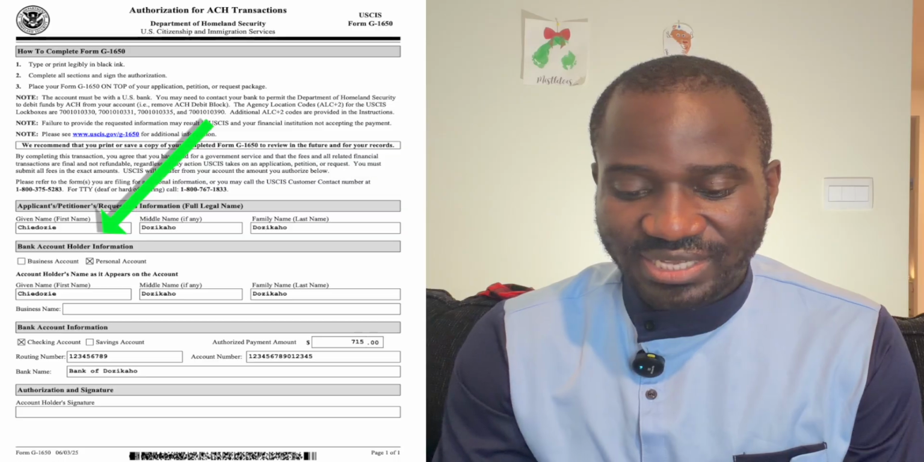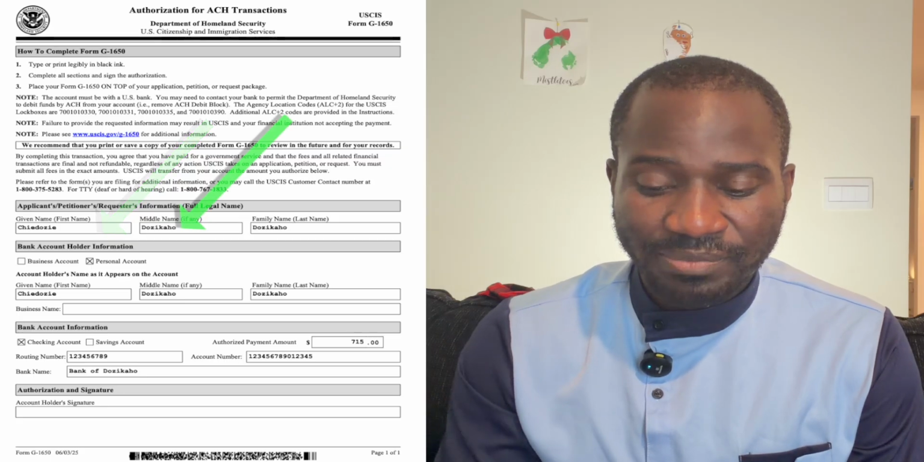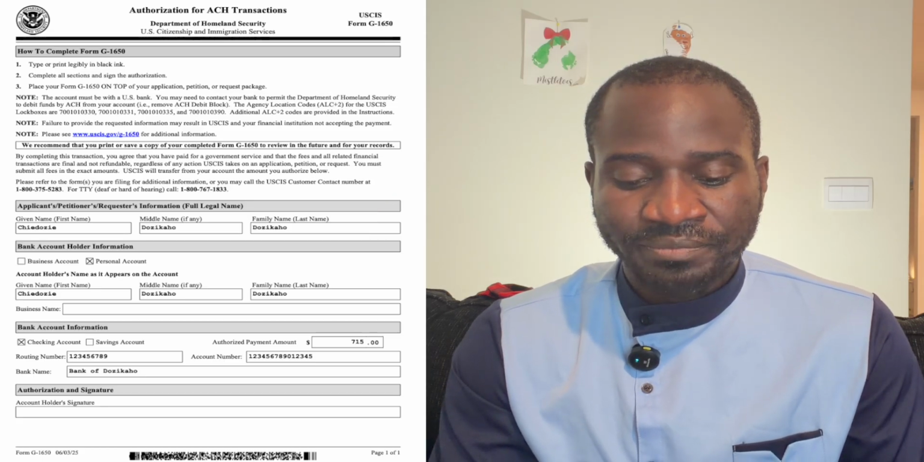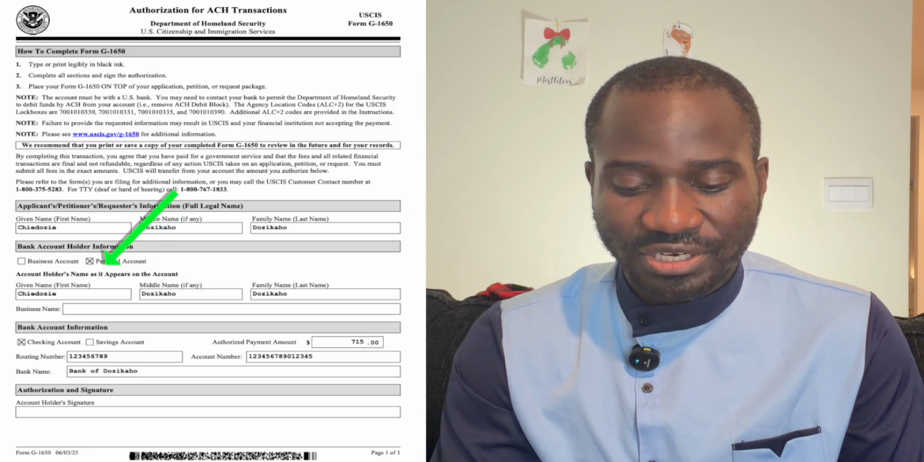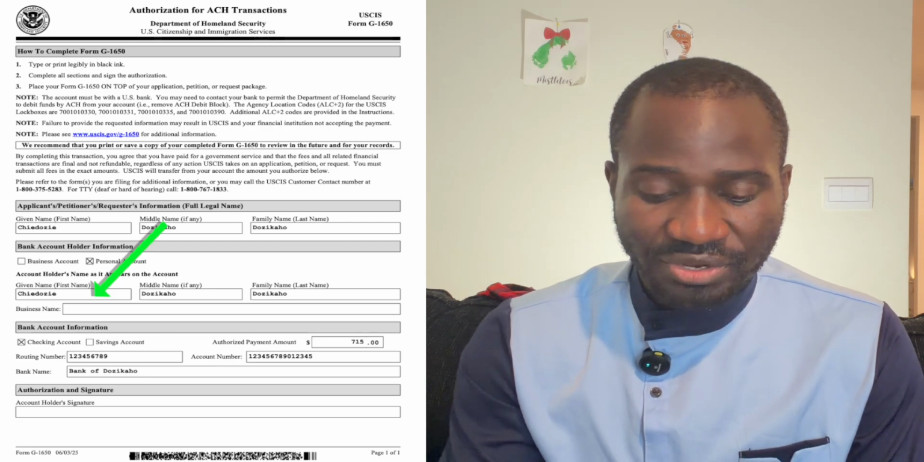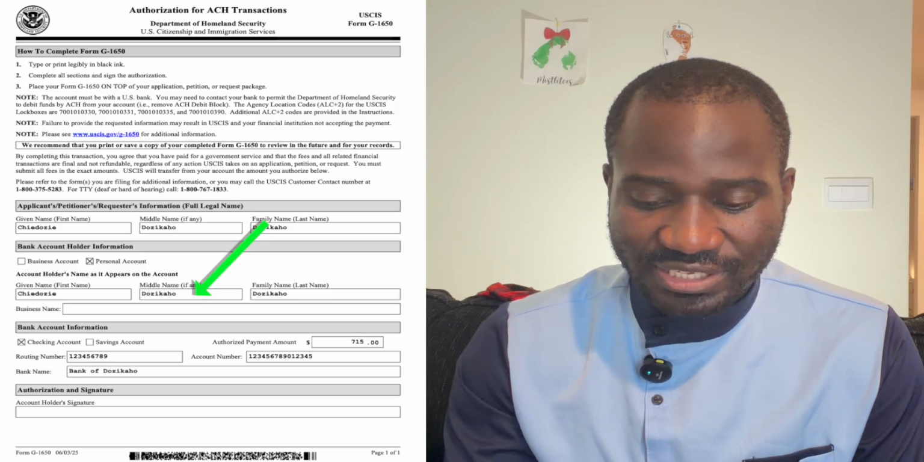Here is my recommendation: fill out this form on your computer, and when you finish, print it and sign. Let's go with the first part, which is the applicant's, petitioner's, or requester's information. You put your first name. You can see my first name is there, Chidozie, my middle name Dozie Kaho, and my family name Dozikaho. It's also asking for bank account holder information. For me, it is a personal account, and the name of the account holder as it appears on the account is Chidozie, the middle name is Dozikaho, and the family name is Dozikaho.